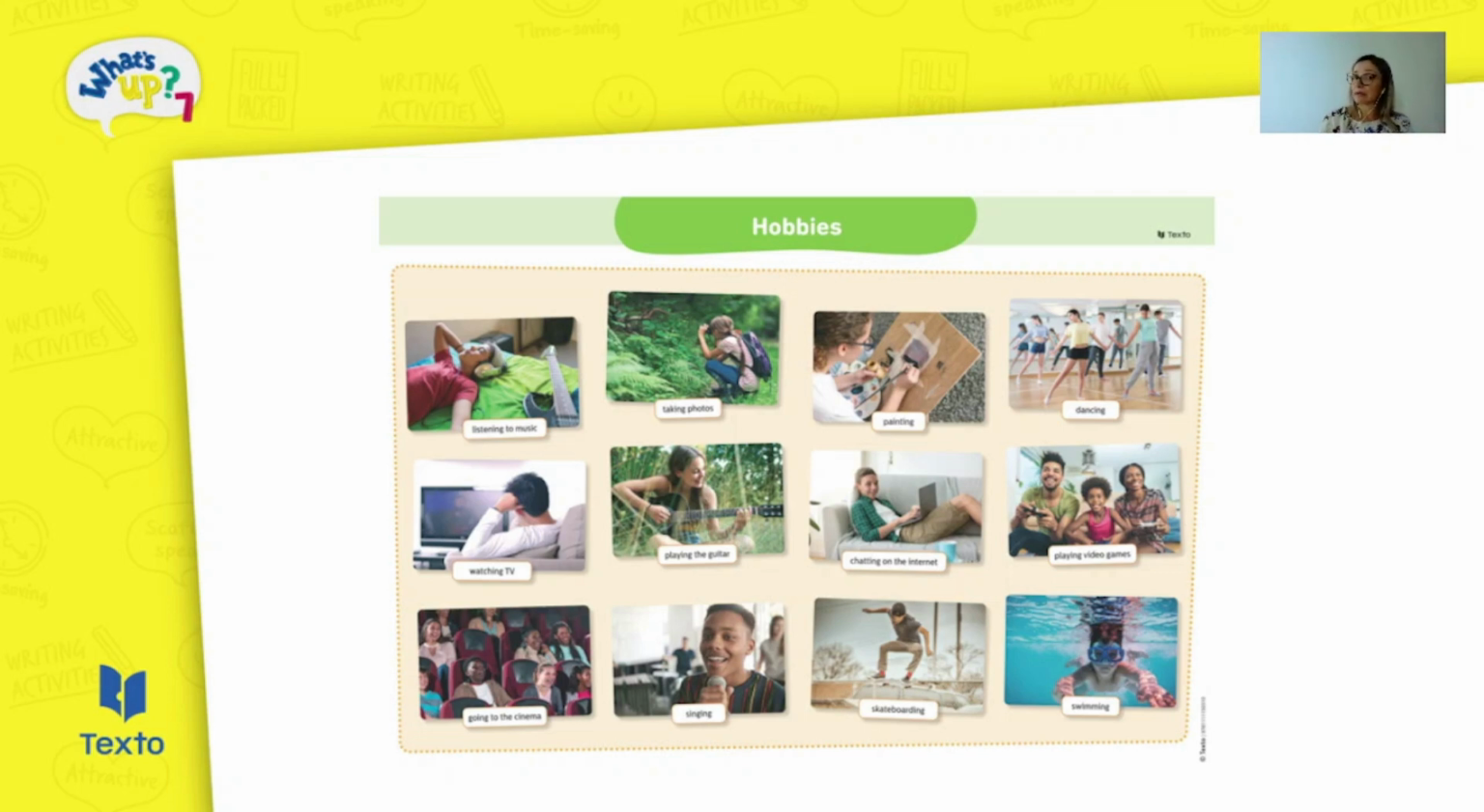Or you can even carry out a class survey in which students ask each other what they like, don't like, what they hate, what they really enjoy doing, and then present these results to the rest of the class to find out if any of them have even similar interests.